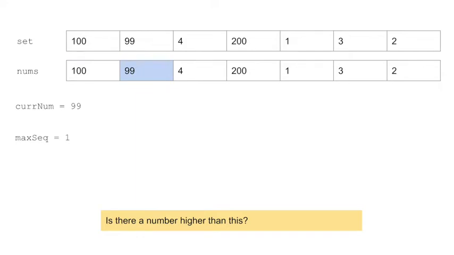Now the current number is 99. Is there a number that is 1 below 99? There isn't, so what we do is then we ask ourselves, okay, we've reached the beginning of the sequence. Is there a number that is 1 above 99? And there is, it's 100. So let's set the current number to 100 and we'll increase our max sequence by 1. And then we move on because at 100, right here, we're seeing, is there a number that is greater than 100 by 1? There isn't. And we've ended our loop here.